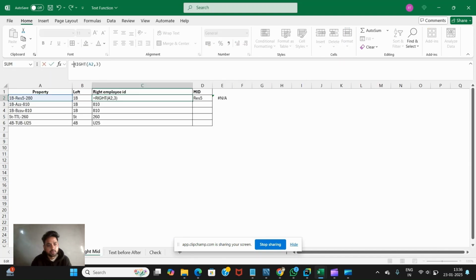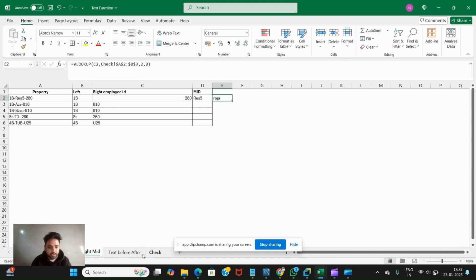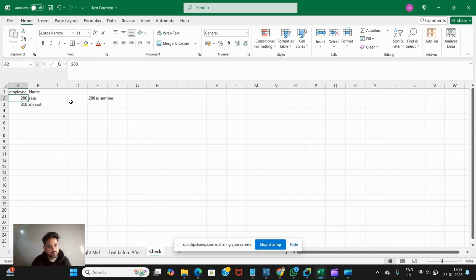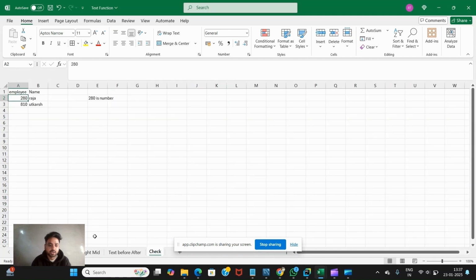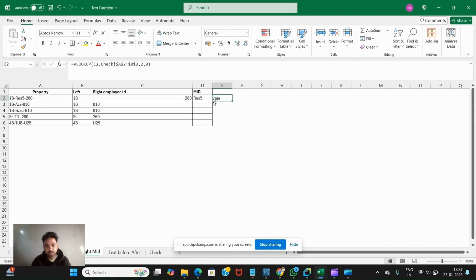So to change this text result into a number, we could simply use VALUE, the number value, and wrap it around. Now it is giving Raja because Excel knows this 280 is also a number and this 280 is also a number. Before, this was a text and this was a number. That is why it was giving us an NA value. So that's all about the text functions right now. We will go much more in depth in the coming video.